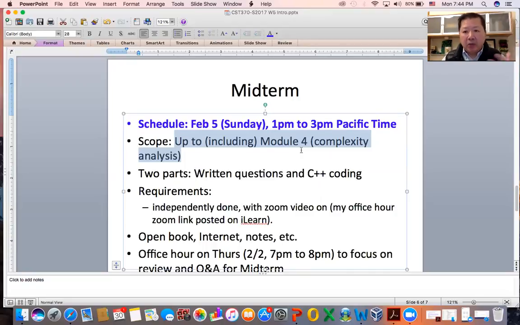Which means Module 5 is not going to be included in the midterm, but I strongly, strongly encourage you to start working on Module 5 as soon as possible, because after the midterm on Sunday, the Module 5 assignment will be due on Tuesday, only 2 days after that. You may not have enough time to go over all the materials and do the assignment. So you do want to work on Module 5 immediately, and also set up some time later in the week, like Friday or Saturday, to focus more on the midterm preparation.